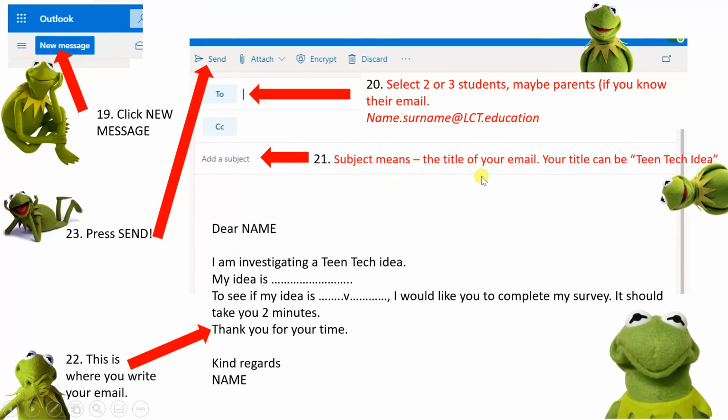Step 21, you need to complete the word where it says add a subject. Subject in Outlook means the title. What's the title of your email? And we're all going to call it the same. We're going to call it Teen Tech Idea for step 21.